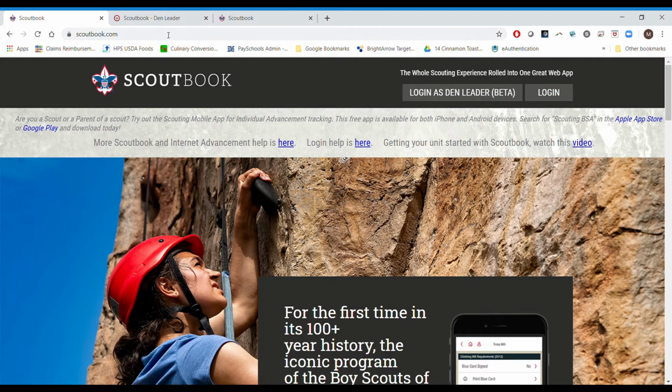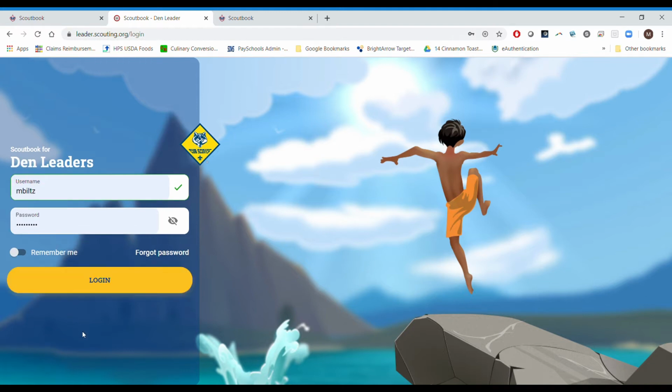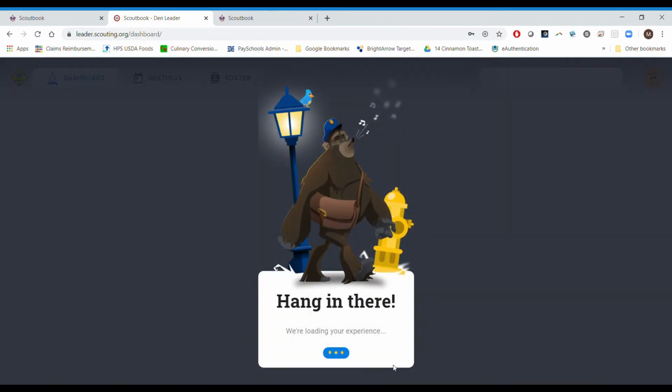We're just going to take a look at the Scoutbook Den Leader, and this is what the home page, the login page, looks like. You use your username and password, the same one that you use for my.scouting, and you do have to click that you're not a robot. So we're going to log in here.